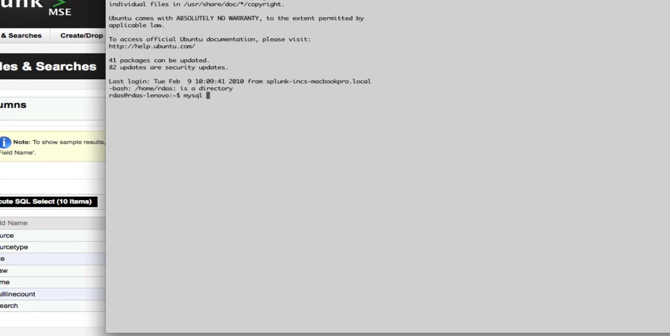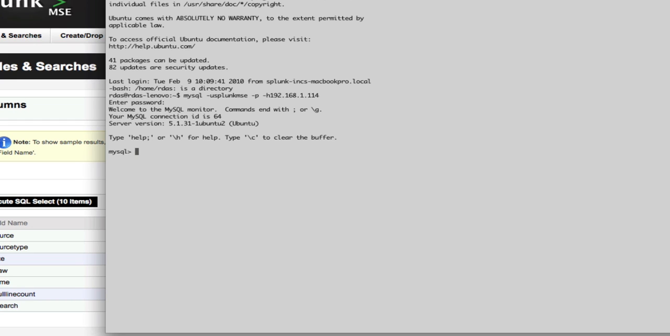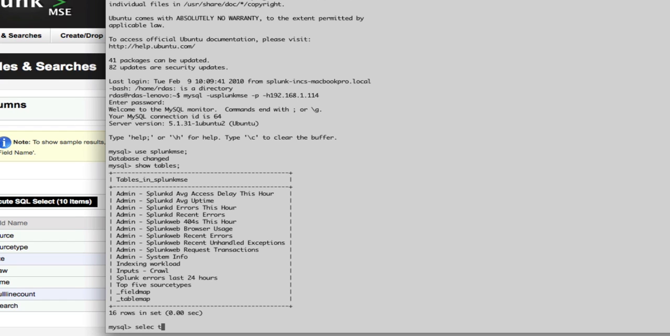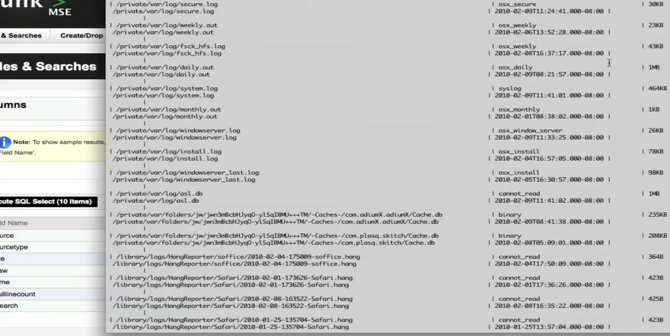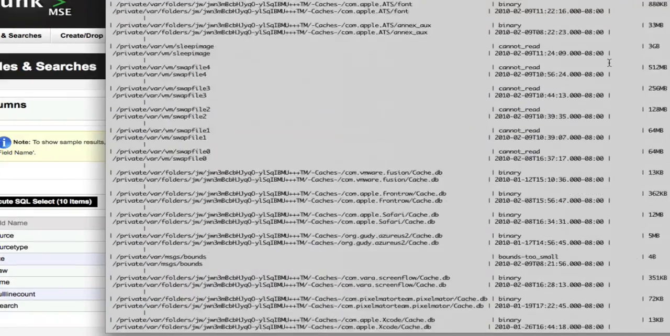So I can say MySQL, and we'll log in as Splunk MSE. It requires a password, and the host is 192.168.1.114. It asks me for the password, which is password. Now we're inside of the MySQL client. We're going to use the Splunk MSE database and show the tables. You can see there are the tables. Select star from inputs crawl. It takes a second to execute the Splunk search, and then you can see there, in fact, is all of the data populated in there, so it works pretty well.